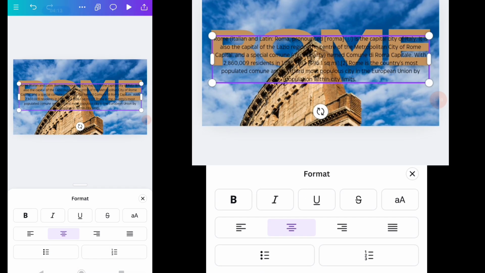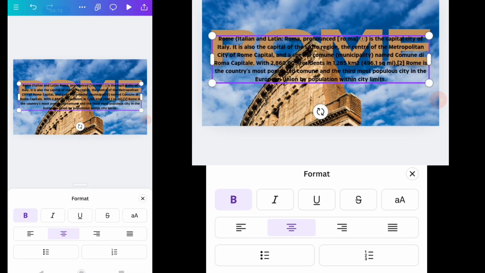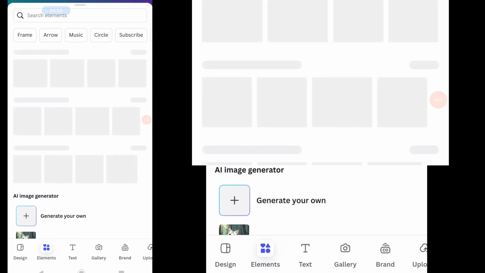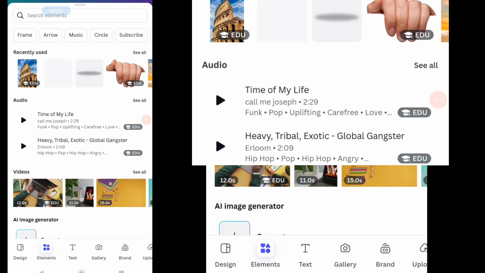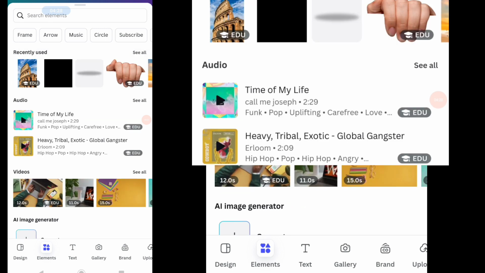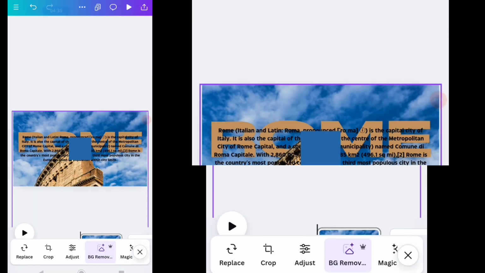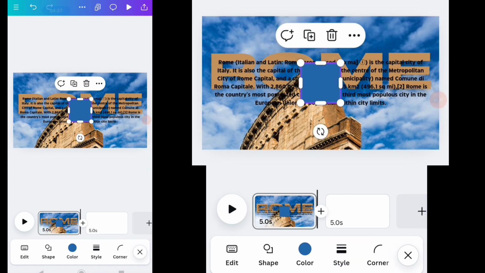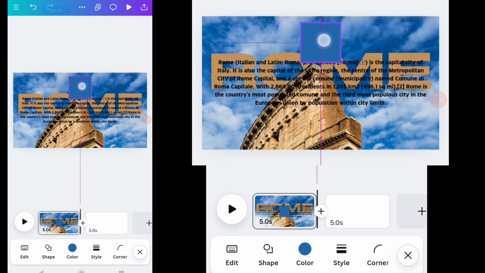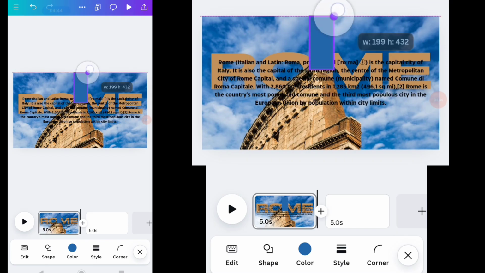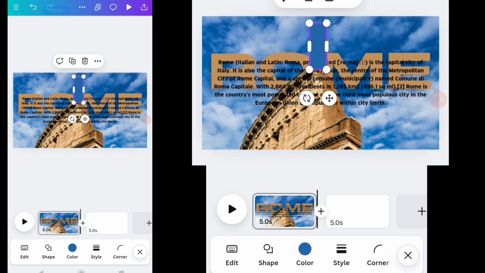Then go to the format and I would like to put bold onto this font, like this. Then the next thing you need to do is go to elements, and you need to follow this step because it's important. Just go to elements and insert a shape onto your page. Just click it like this. Now the next thing you need to do is position the shape on top of the text that you added, this one.